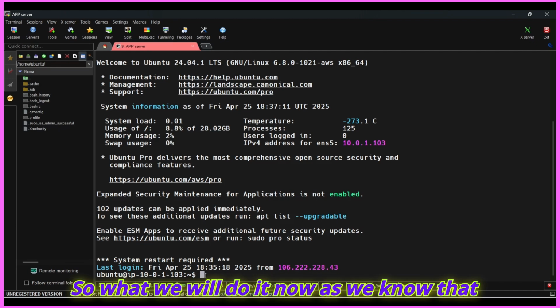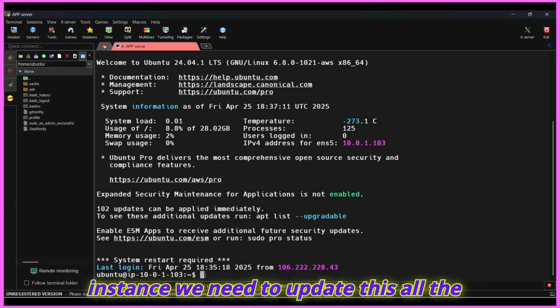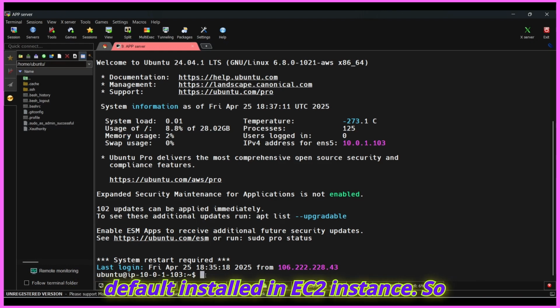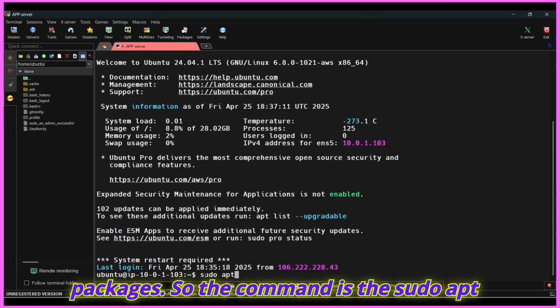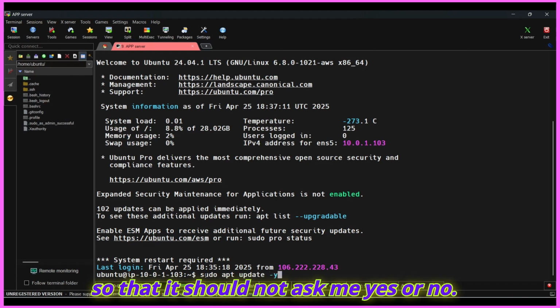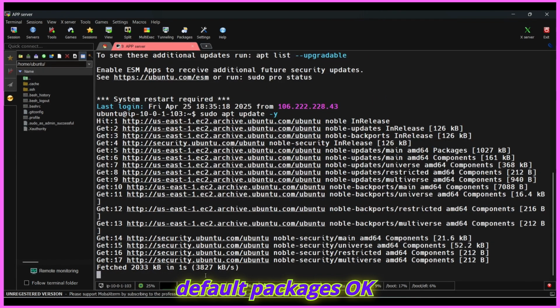So what we will do now, as we know that whenever we create an EC2 instance, we need to update all the packages which have been installed by default in the EC2 instance. So the best practice is to update the packages. The command is sudo apt update, and we are giving the -y flag so that it should not ask me a yes or no prompt. So it will update all the default packages.